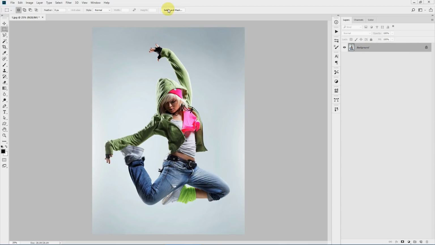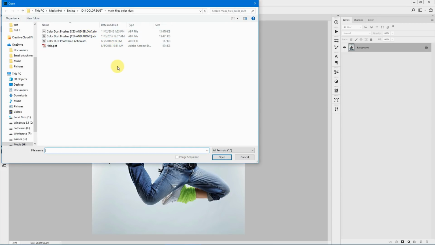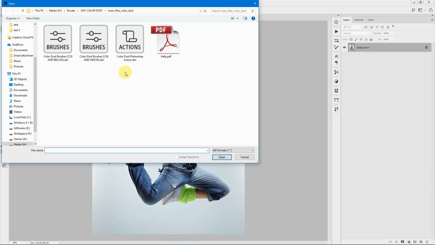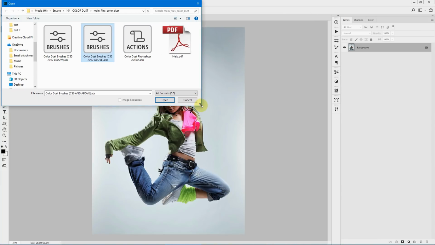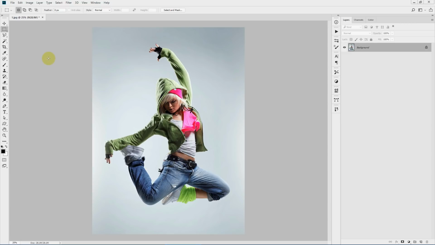And next we need to import our files, and to do that go to file, open, and here are the action and the brush file. There are two types of brushes depending on your Photoshop version. One is for CS5 and below, another one is CS6 and above, and you need to choose only the one that suits your Photoshop version. So I'm using 2018, so I'll select this one, and also I need to select the color dust Photoshop action file and click open. So now you can see that they are loaded into Photoshop.